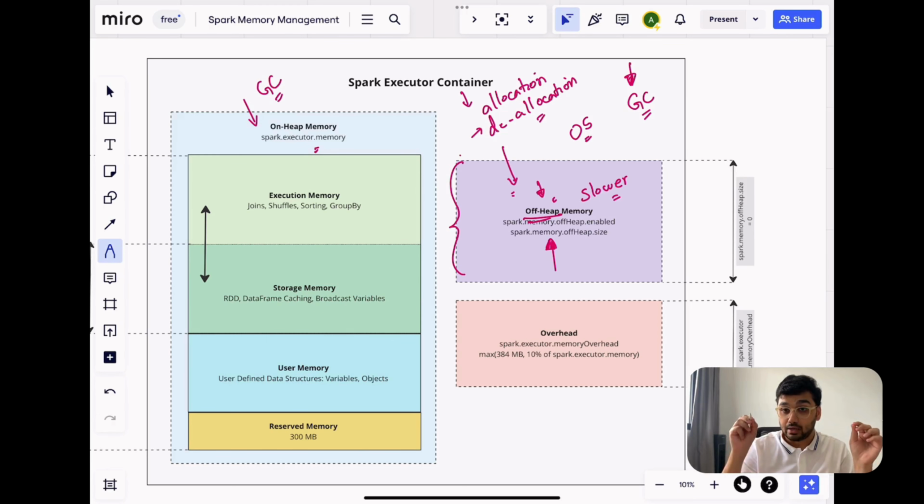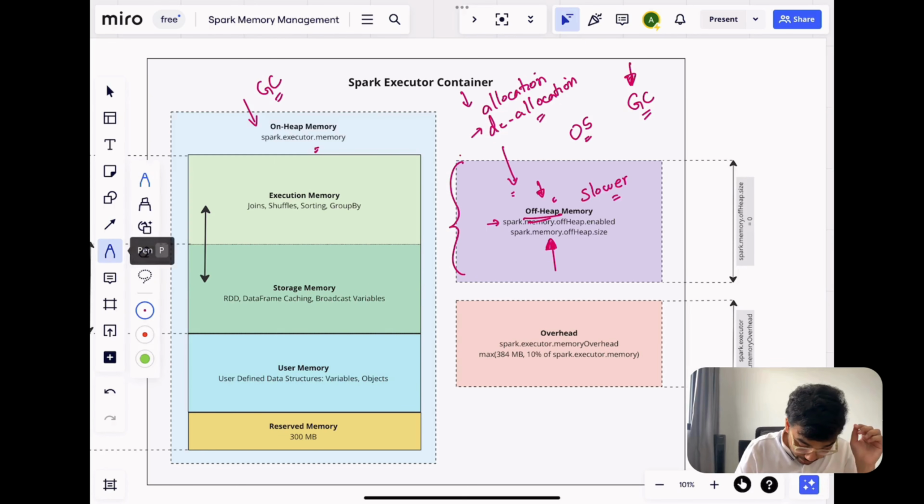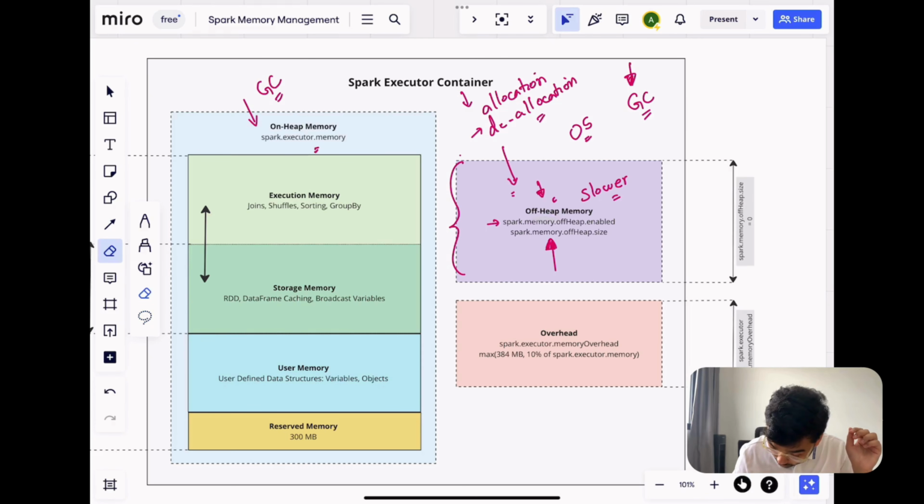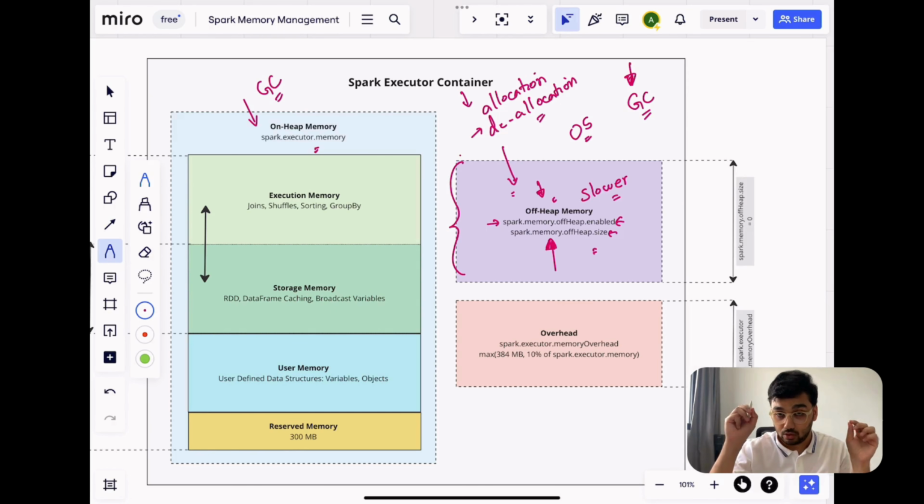And in order to use it, you basically have to first set spark.memory.offheap.enabled to true. The first one has to be set to true, and then you specify the size of the off-heap memory. And as I explained earlier, it is a good start to maybe start with 10 to 20% of your executor memory.